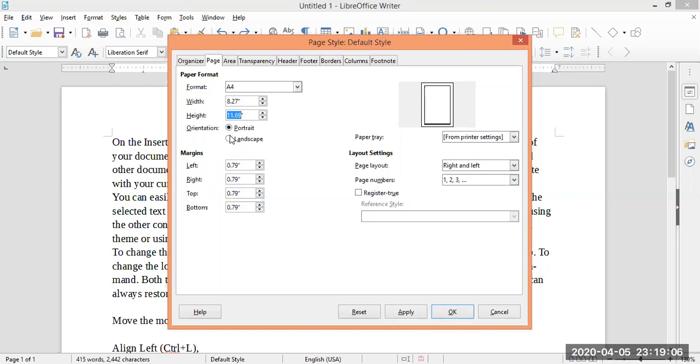Next is changing the orientation of the page. Page orientation can be portrait and landscape. When you select the portrait option, the page will appear like that. And when you click on the landscape option, the page will appear according to the width.